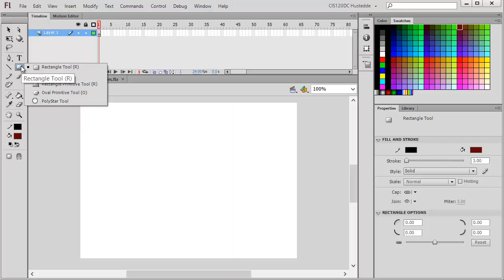The rectangle primitive and oval primitive tools that are underneath the rectangle tool, or grouped with it, work in much the same way as rectangles and ovals, but with some additional capabilities of rounding corners and changing the beginning and ending angle for an oval, really to make more of a wedge, and doing an inner radius. So let's take a look at these two tools.